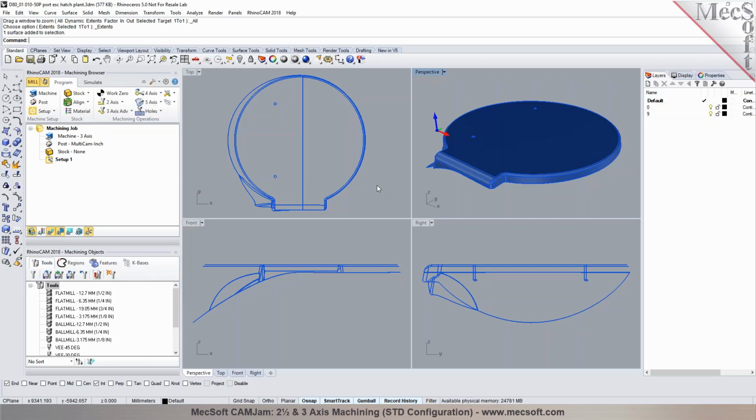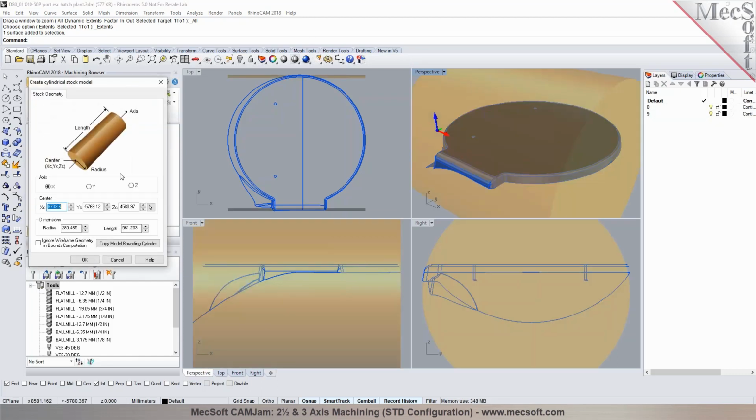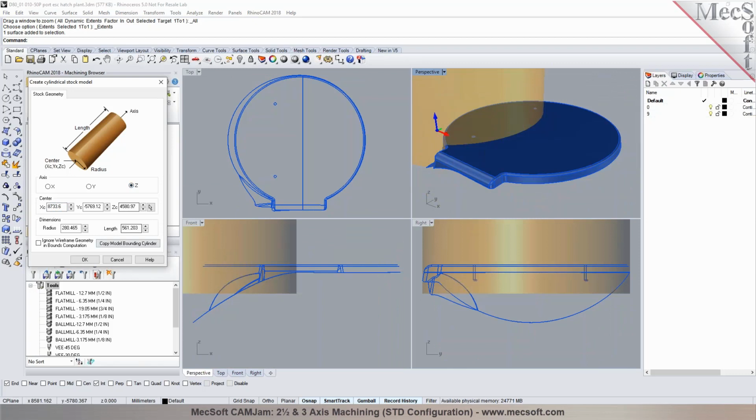Okay, the next step is, since you already oriented the part, we want to go ahead and define the stock, which is the workpiece. In the Standard configuration, you can define a stock as a box or as a cylinder. If you pick cylinder stock, you can start with a round blank if you want to, and you can do that.